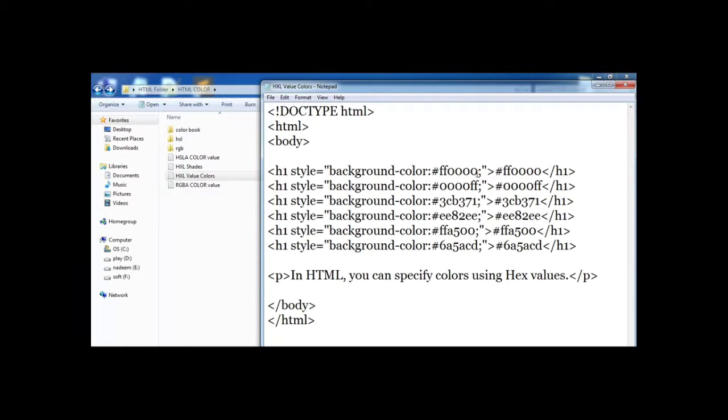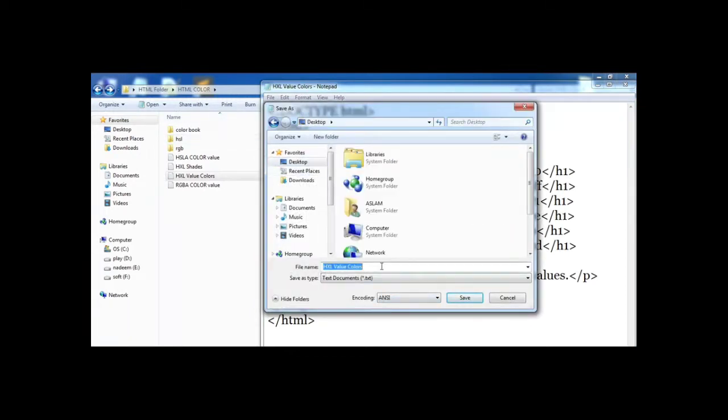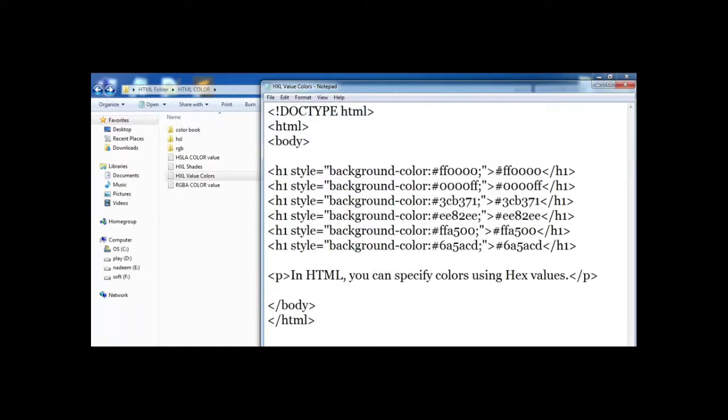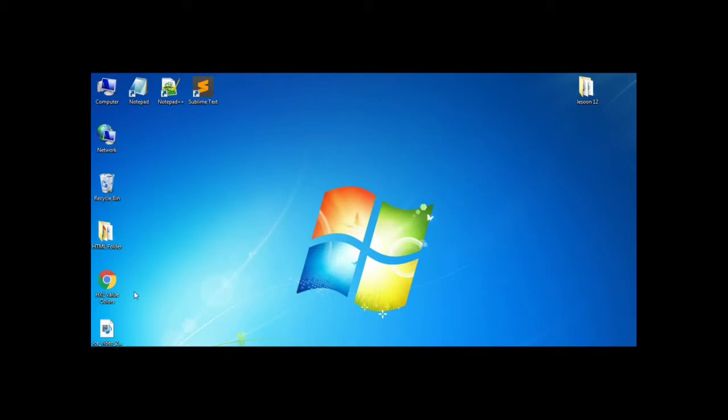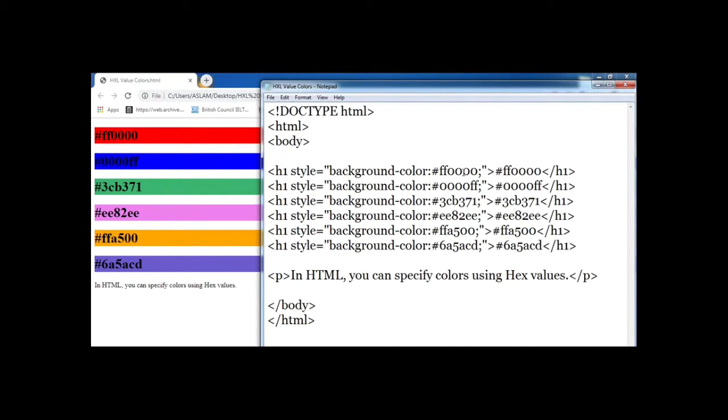For example, #FF0000 is displayed as red because red is set to its highest value, FF, and the others are set to the lowest value, 00. Now let's save as desktop dot HTML, save, open. Here is our file. You can see this file.